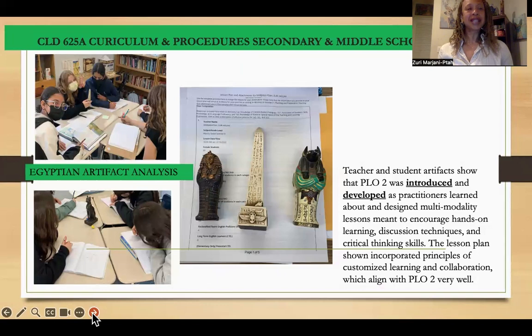Next, for the class CLD 625A, Curriculum and Procedures for Secondary and Middle School, you'll see artifacts. You'll see actually a couple. You'll see some student-based artifacts as well as teacher-based. Right here, you're going to see my lesson plan for the Egyptian artifact analysis, where I had students take reproduction of Egyptian artifacts and analyze them to explain what they could glean and learn about that civilization, if it was indeed a civilization, from their artifacts.